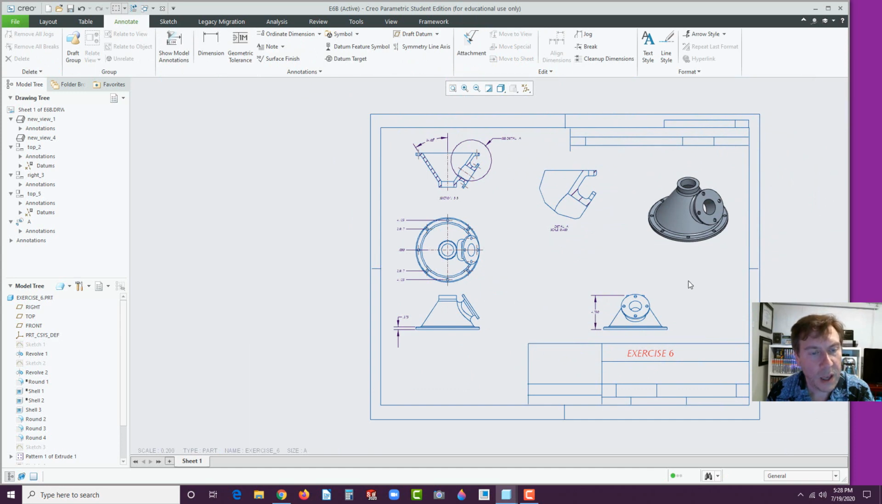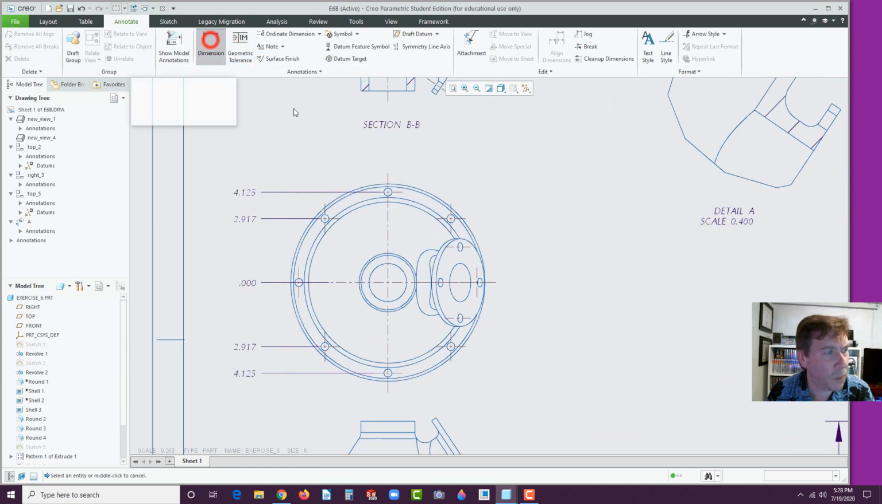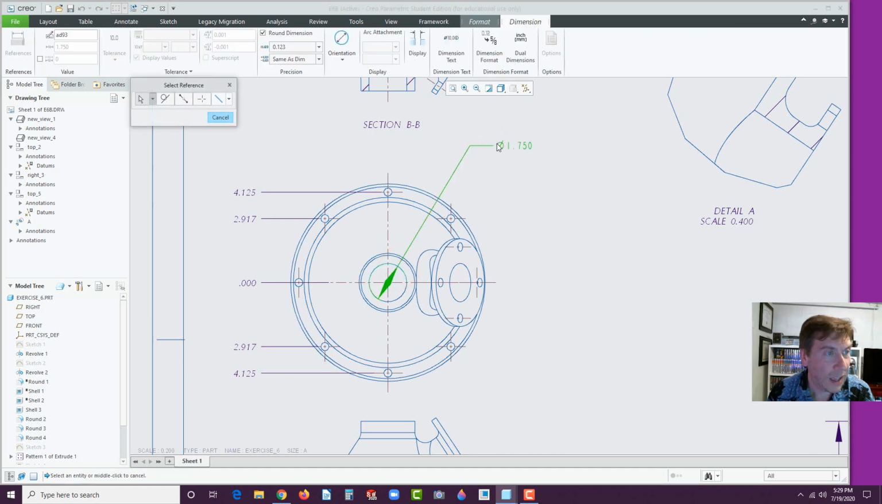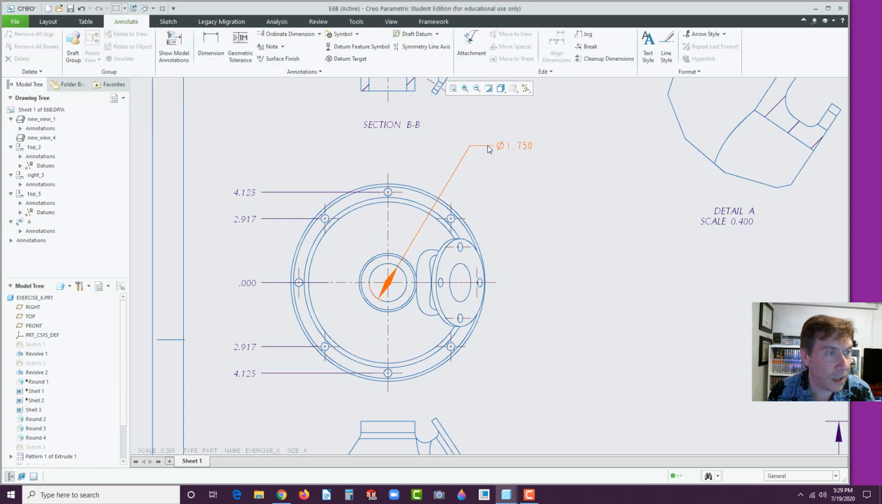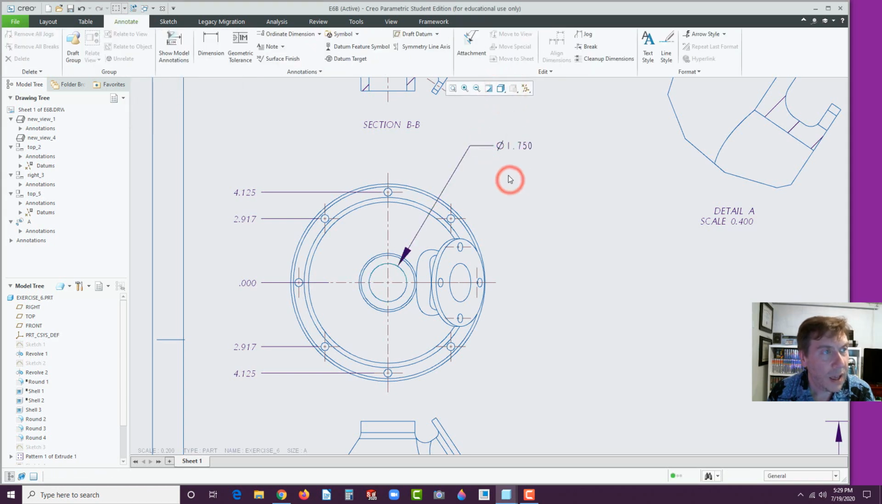Okay, so let's look again how to add a dimension one more way. And I've showed this to you before. Let's say we want a diameter dimension, and I always think this is kind of neat. You double click for a diameter, you drag it out, middle click, and then middle click a couple times. Click on that, and we want the arrows out. There we go. Now radius, let's say you wanted a radius, it's just a single click.